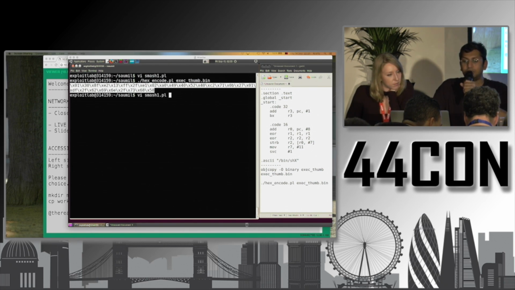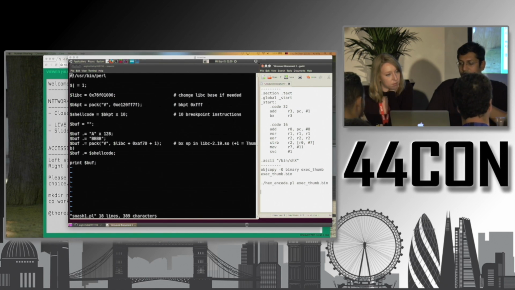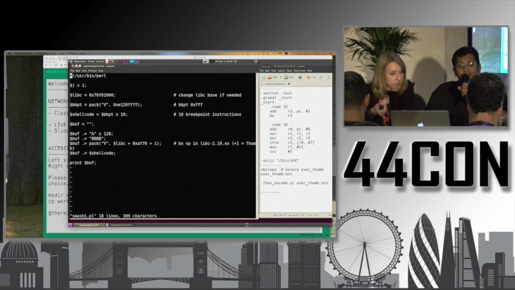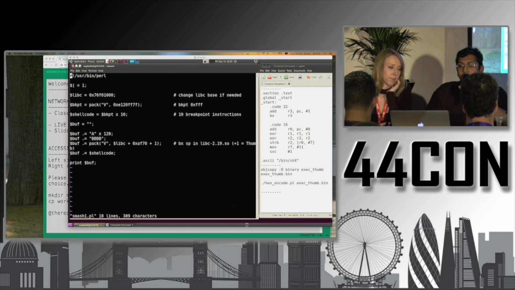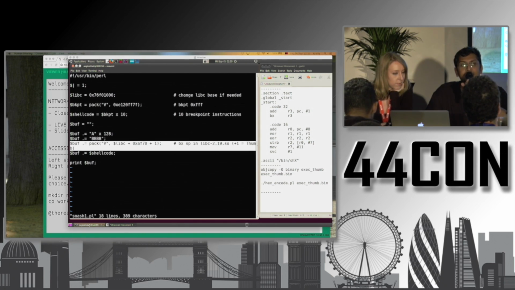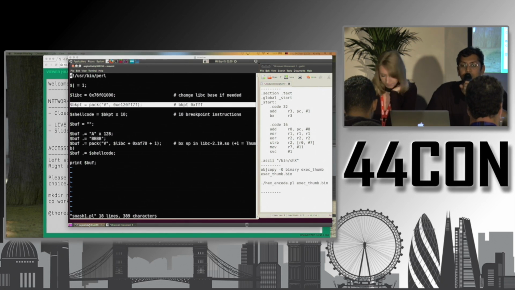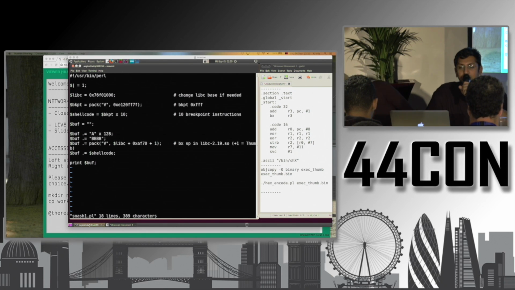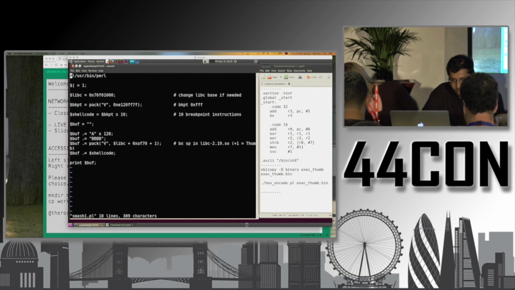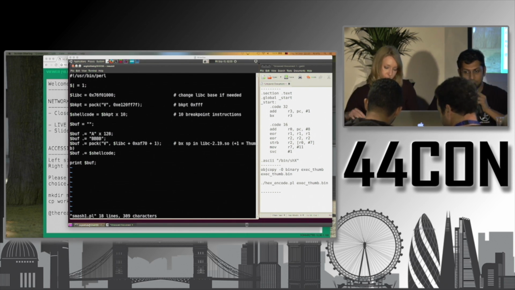But now let's look at this final exploit, smash1.pl. In smash1.pl, we have basically all the calculations for the offset and everything. That's all set. We also have a return to bx sp, and then it'll branch to the shellcode. Right now my shellcode is a breakpoint, but we will replace this string $shellcode with the hex string that we generated.